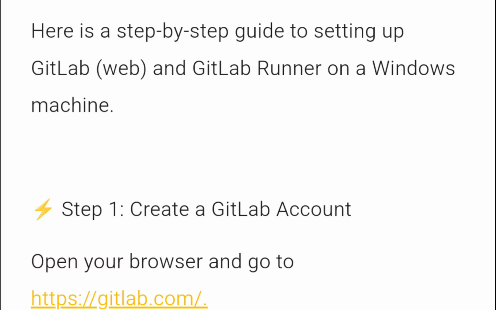Here in this video, we are going to discuss how to set up a GitLab runner from scratch. Let's say if you are using a Windows machine, you need to have a GitLab account. Later we need to set up a GitLab runner. That is the flow of how we are going to proceed.